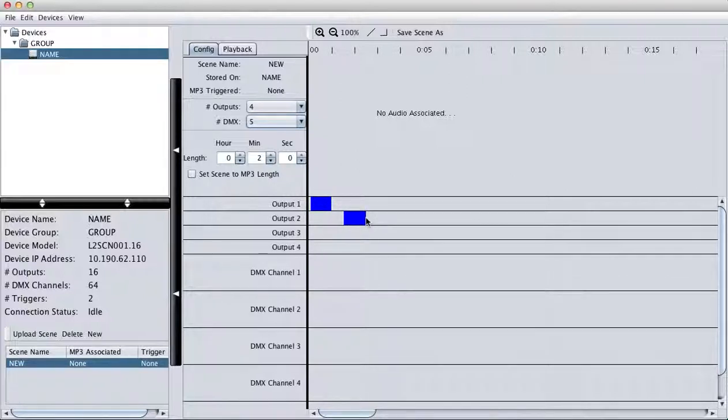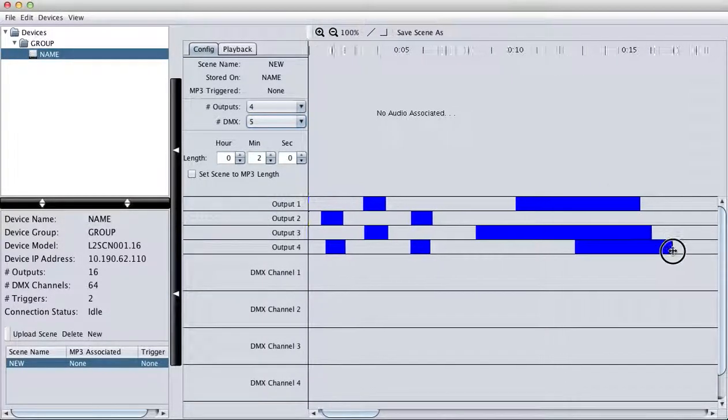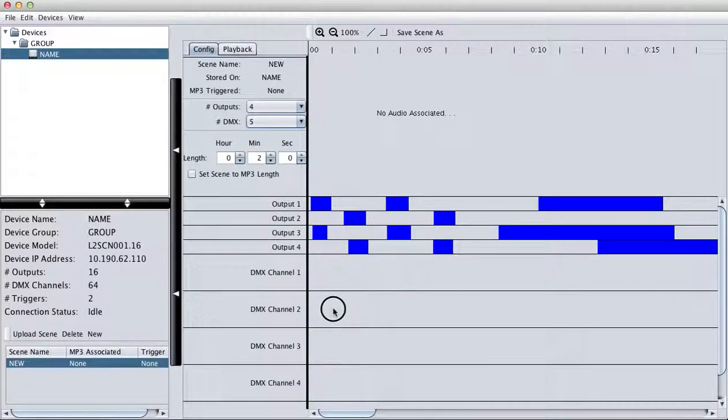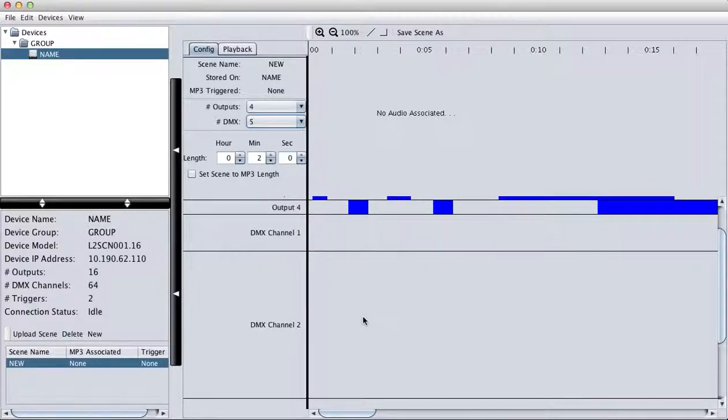Now this is in time, so we can have our outputs doing different things as we go along, so we'll have them alternate back and forth for a while. Just for an example, and we'll do a few long ones. And then we can work on our DMX, and you expand those by double clicking.